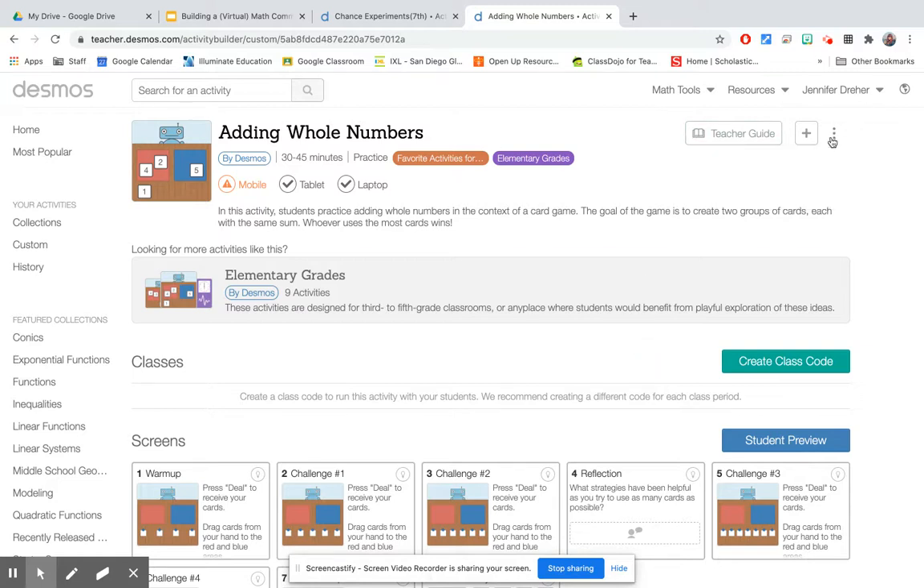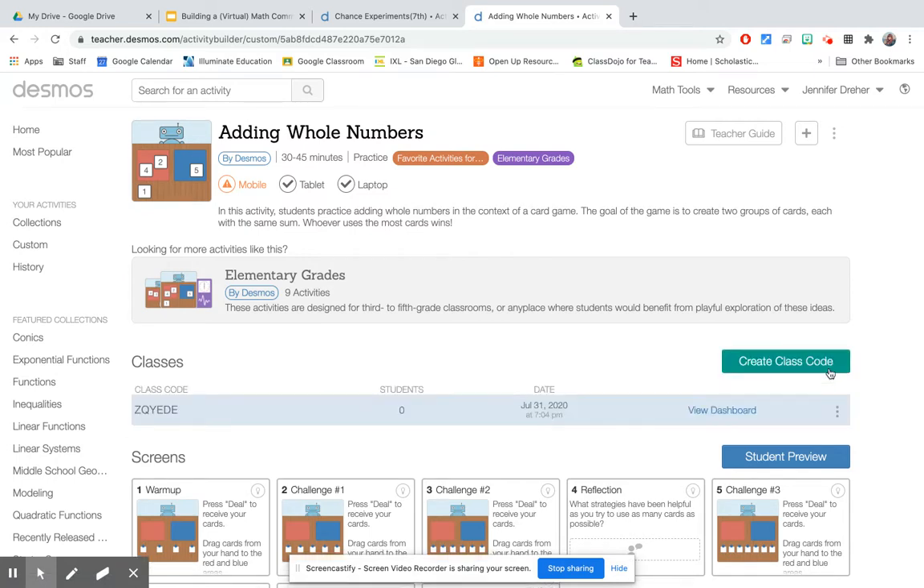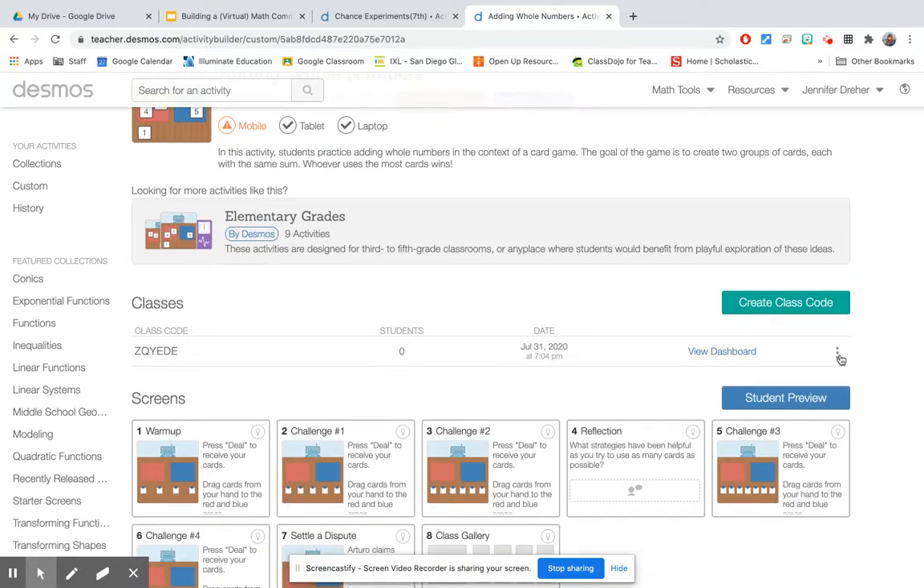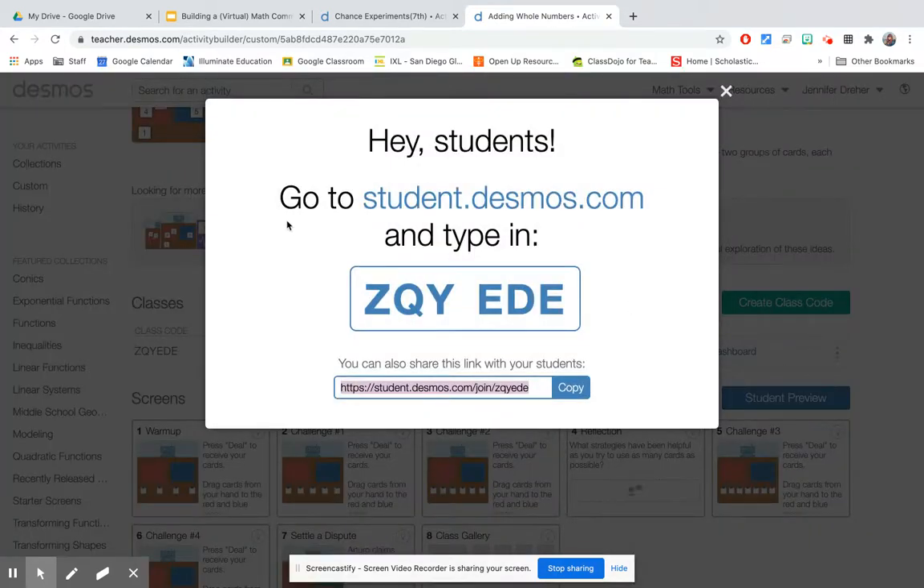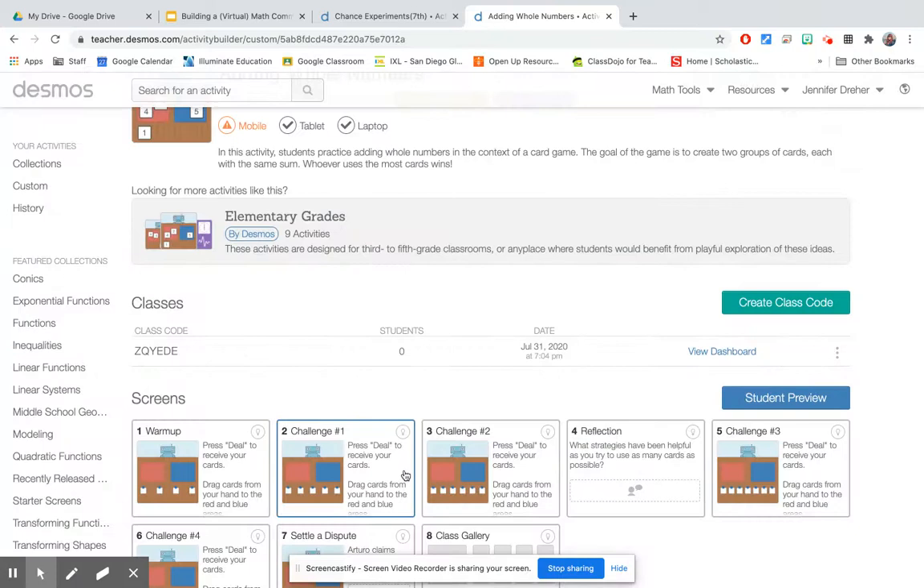Once you're done with that, or you feel like, never mind, I like this entire activity, you can go to create class code. This will give you a scary letter or number code that you don't need to worry about. What you need to do is go to these 3 dots and click student link. You don't need the website and you don't need the code. You can just copy this link at the bottom and upload that onto your Google Classroom. When they click on this link, it'll automatically take them to student.desmos and to this activity. So you don't have to worry about them clicking on multiple things.